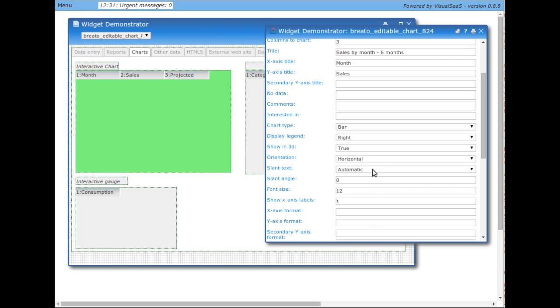This lets me say that I want to slant the text for the x-axis, and I can specify the angle there that I want to slant it by. Font sizing and so on. That lets me say what the interval is between showing labels on the x-axis. So if I had a lot of values for the x-axis, perhaps I had a whole series of dates going throughout the year, I wouldn't want to show every single day, but I might want to show every single month or something like that.